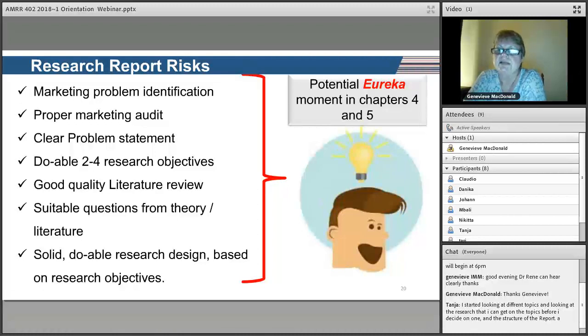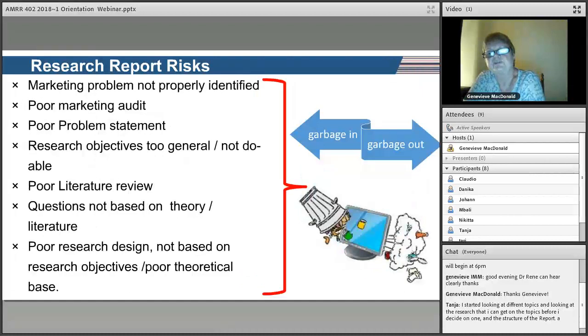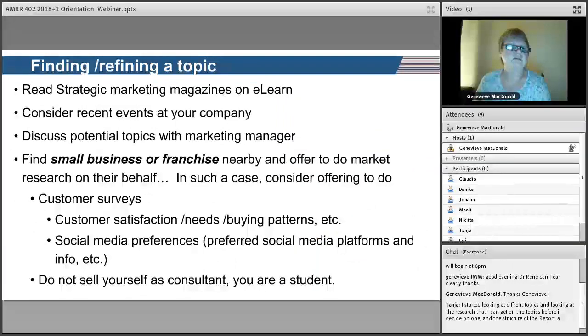So if you can do that, then in chapters 4 and 5 you've got this moment that says, wow, okay, I've done it. On the other side of the coin, if you don't do that, sorry, you're not going to be very successful in your research. So from the start, from chapter 1 through to chapter 4, you have to do everything correctly, as illustrated and discussed in your learner guideline.